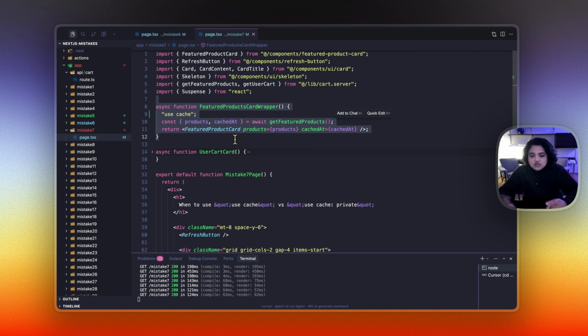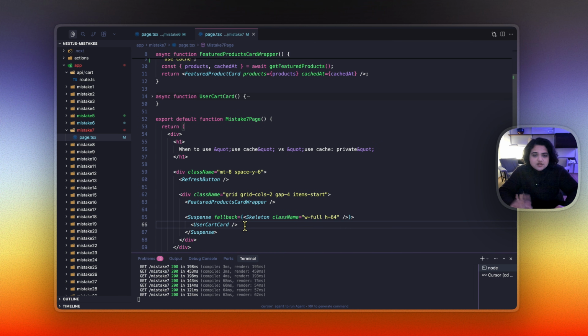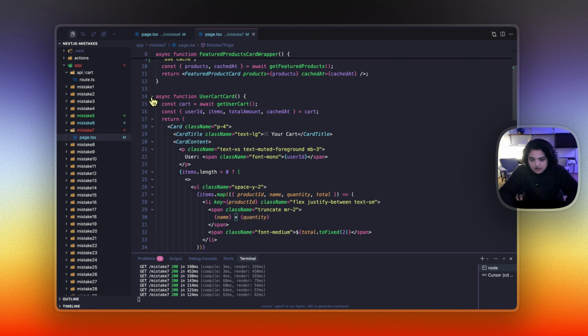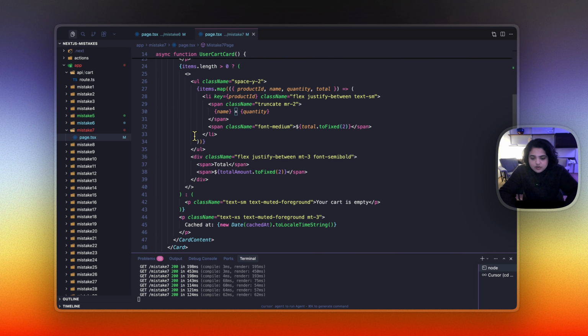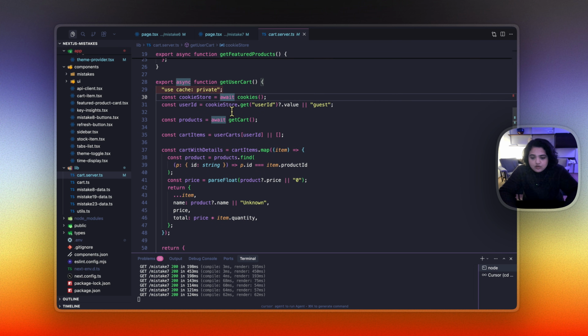Because remember, with use cache, you could cache a function, a component, or a page entirely. This is straightforward for featured products. But what about the user card? This is specifically tied to the user. If you look here, we have the card component, right? This entire thing could be cached. But if you take a look at the user card, now we are accessing cookies, we're getting the cookie, we're getting the cart, and so on.